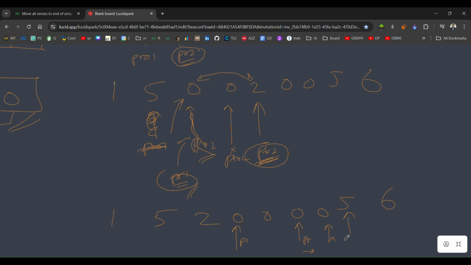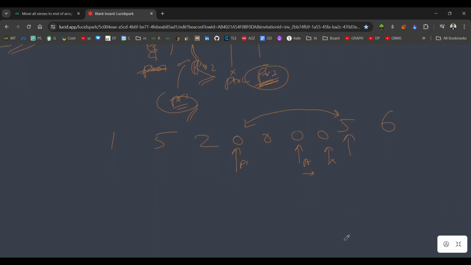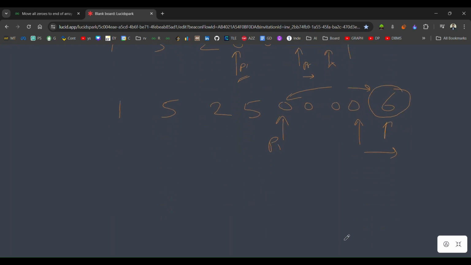Oh, I have found a non-zero value. Then again, I'm swapping these two. So after swapping, this will be 1 5 2 5 0 0 0 0 6. The pointer will be here. PTR1 will be incremented, so PTR1 will be here. PTR2 will be here. Then again, I'm looking forward. PTR2 will be here. So here I found again a non-zero value. I'm going to swap these two values.